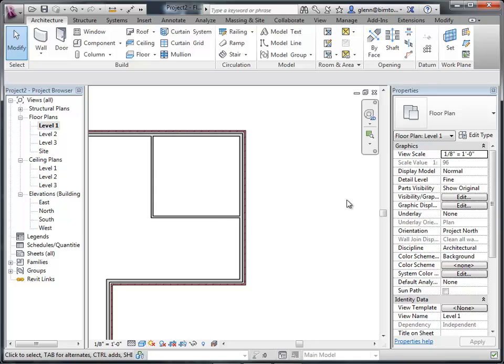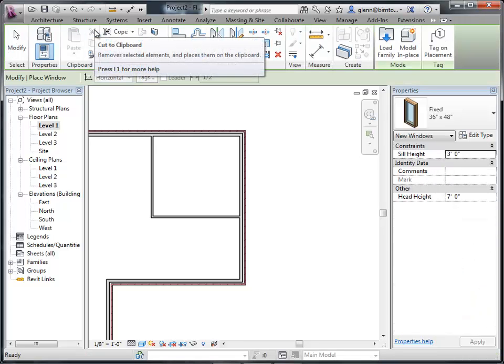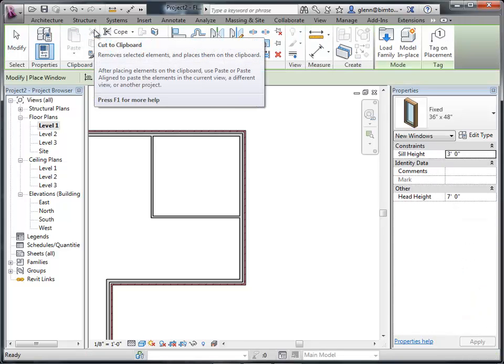So to get to the windows, and I'll do it for windows, but the same would be true of doors, it would be true of furniture, anything that's a component, what I do is I go to the Architecture tab.